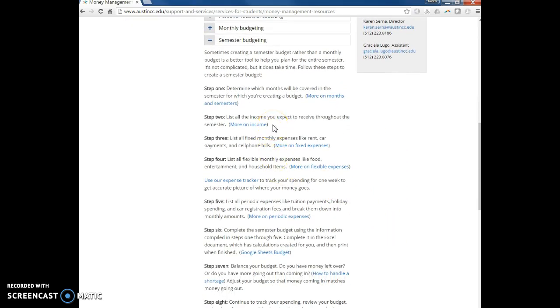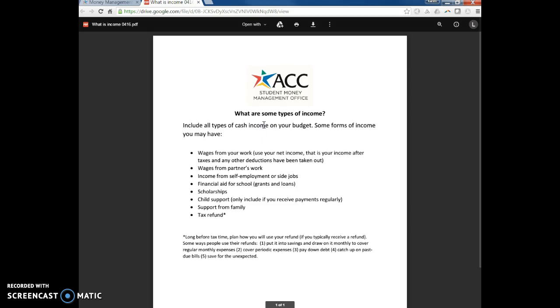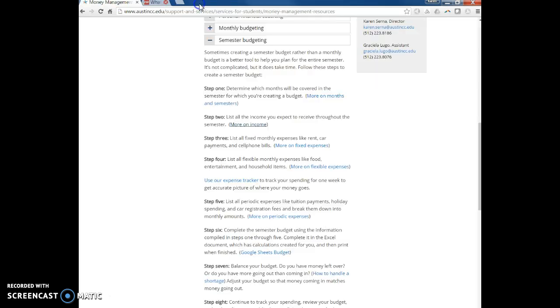Step 2 asks you to list all the forms of income that you expect to receive throughout the semester. Most people think of income as just wages from employment, but there are many other forms income can take. Our More on Income document provides a list of some common forms of income that you may receive.